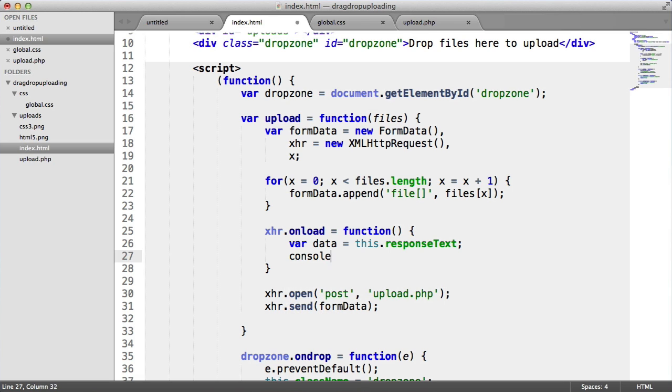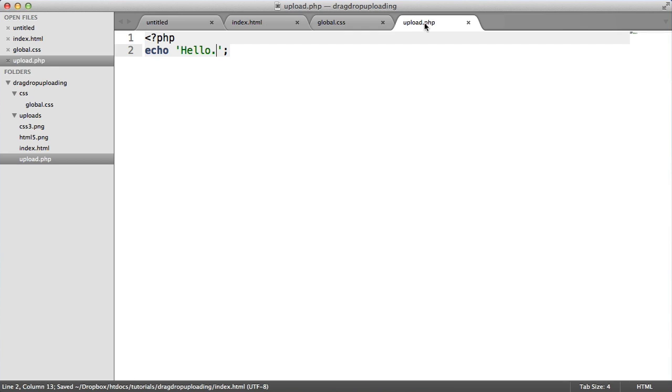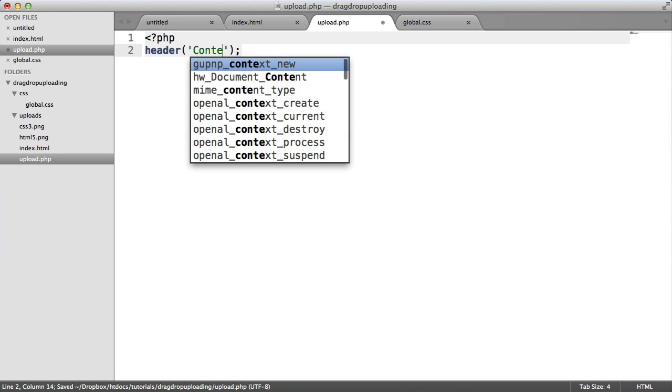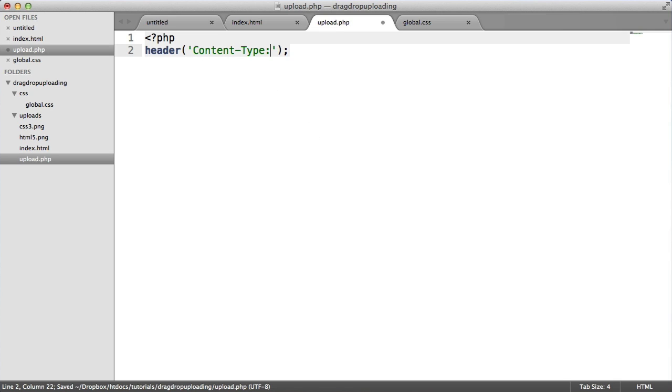In fact, we'll continue to console log the data just so we can keep an eye on this. So passing the form data through to our PHP file basically means we can pick this up. And like I said, we're going to output this as JSON. So let's change the content type with the header function, because we want to output this as content type application/json.